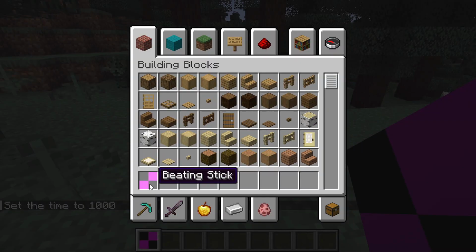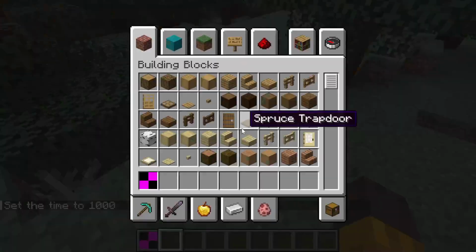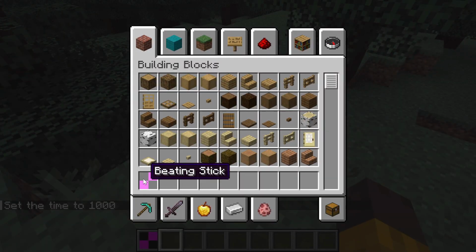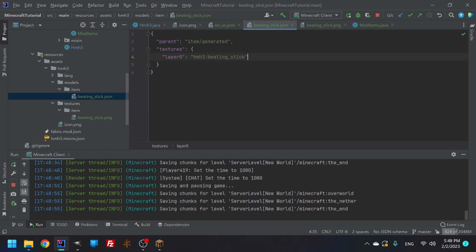Great. So now it's lighter. I remember seeing it before. It was darker before. The lang file worked, but for some reason the texture didn't. I did something wrong with the texture. What could I have done? Ah. So notice how this says item slash generated? This is supposed to say item slash beating stick.